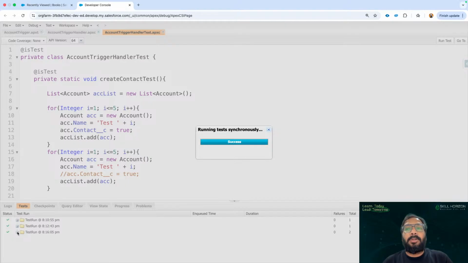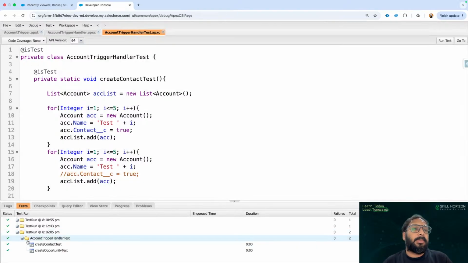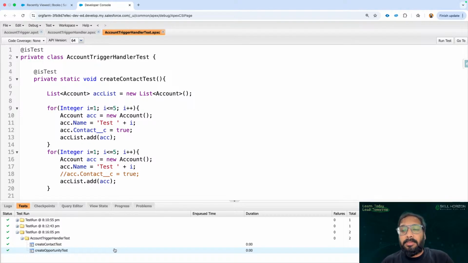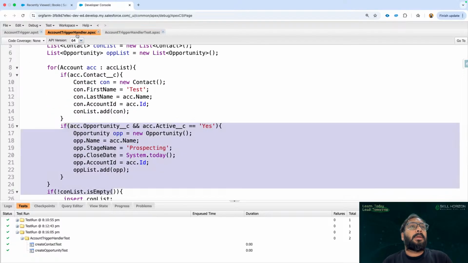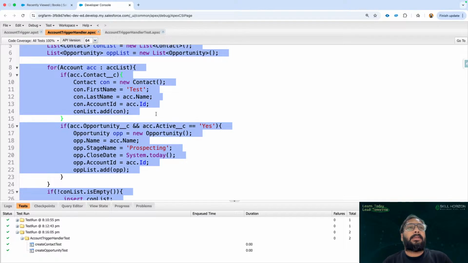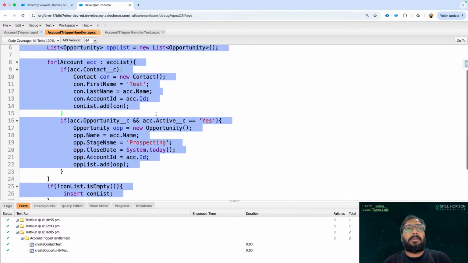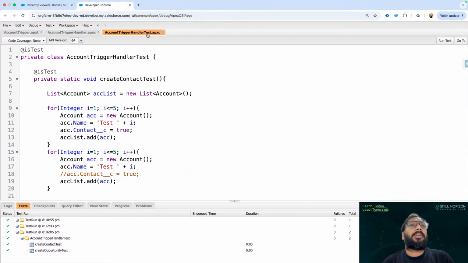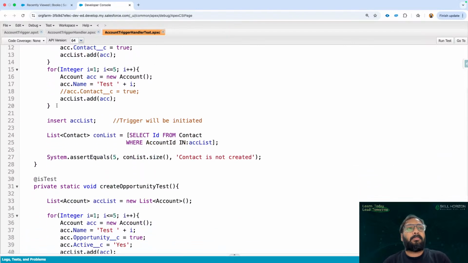Okay, and you can see this time both the methods are being passed. Both the methods have a green tick, so both are passing. Now we can check the code coverage, and it is 100%. All the lines are covered. This way you can implement the test class so that code coverage can be achieved.